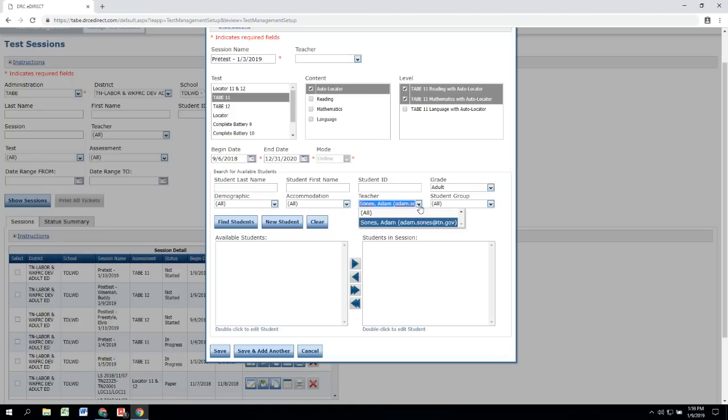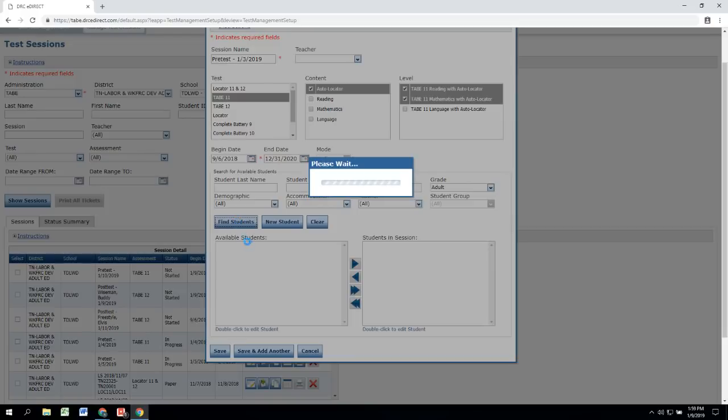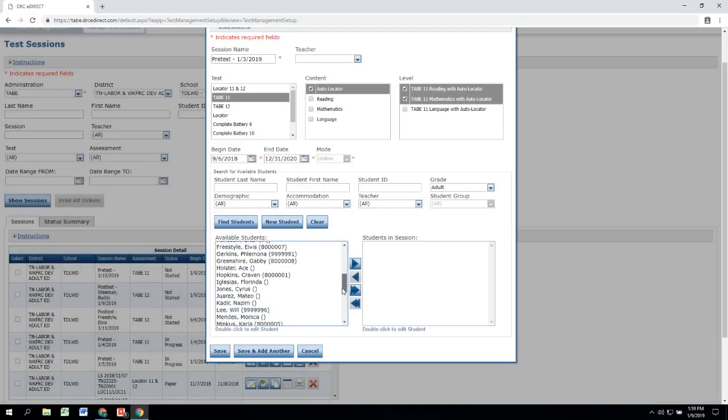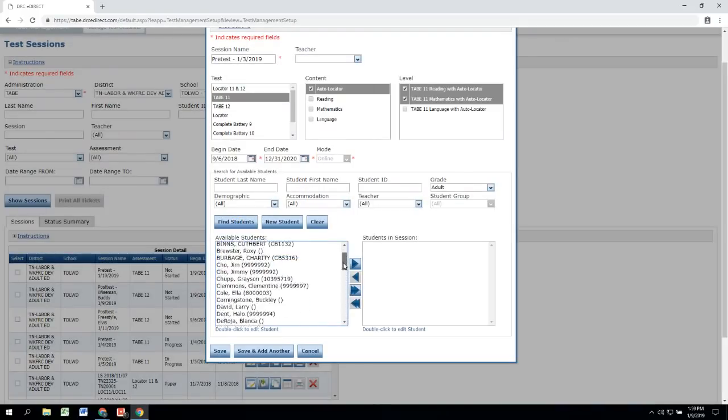So one thing that I'm going to need to do is instead of having it select me, I'm going to have it select all. And now I can choose Find Students, which should pull up every student that we've put into the DRC portal for this particular school. So this is just for this particular school, and here's all of the students.